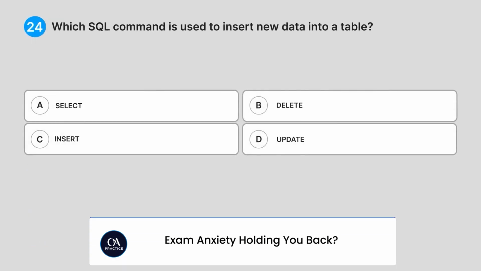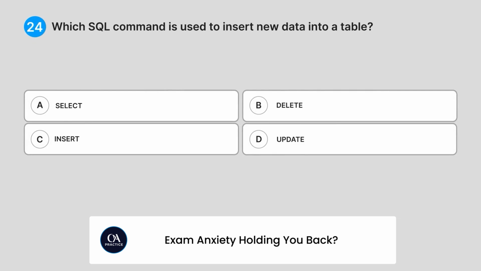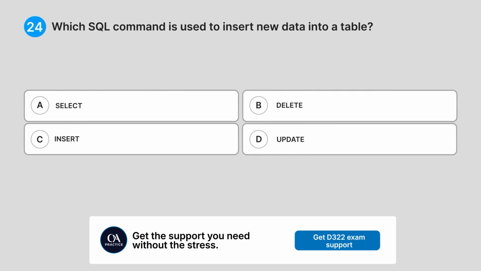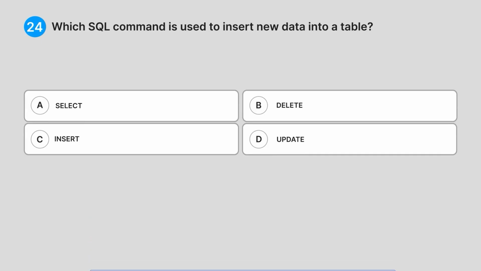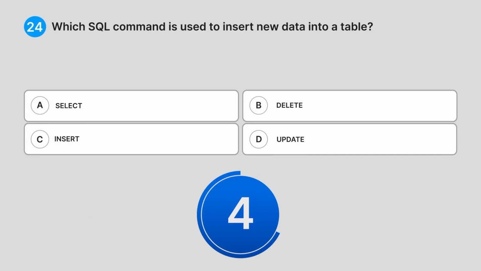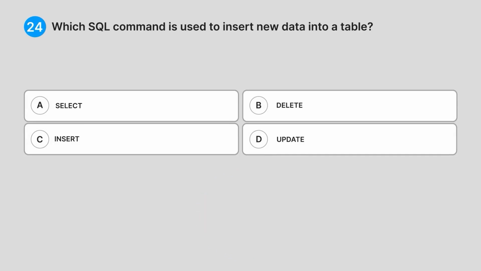24. Which call command is used to insert new data into a table? A. Select. B. Delete. C. Insert. D. Update. Do you know the answer? Correct answer, C. Insert.